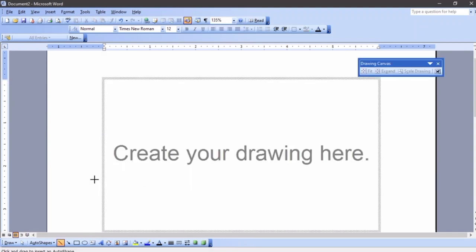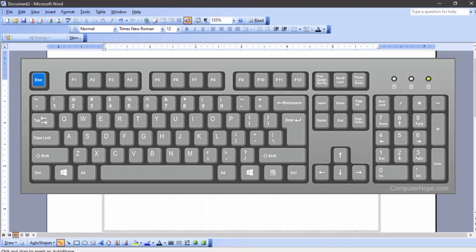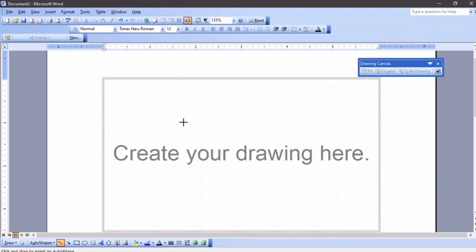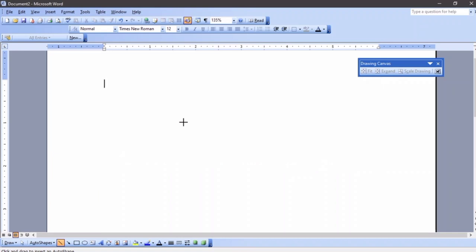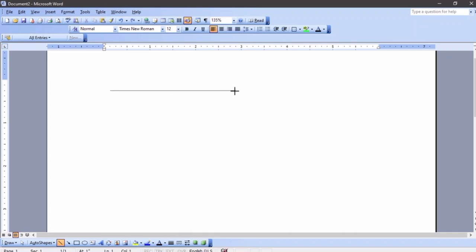Let me warn you, if you see this thing coming on your screen, you're supposed to press Escape before you draw. If you don't remove it, it's going to limit you from moving your images and it's going to disturb you generally. So press Escape and then draw your line.